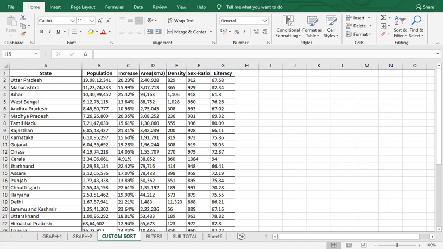Hello everyone, in this video today we will discuss what is custom sort, what are filters, and how you can calculate subtotal. So let's start how to do it. You might be aware of sort. Sorting is nothing but just arranging your data in either ascending order or descending order.